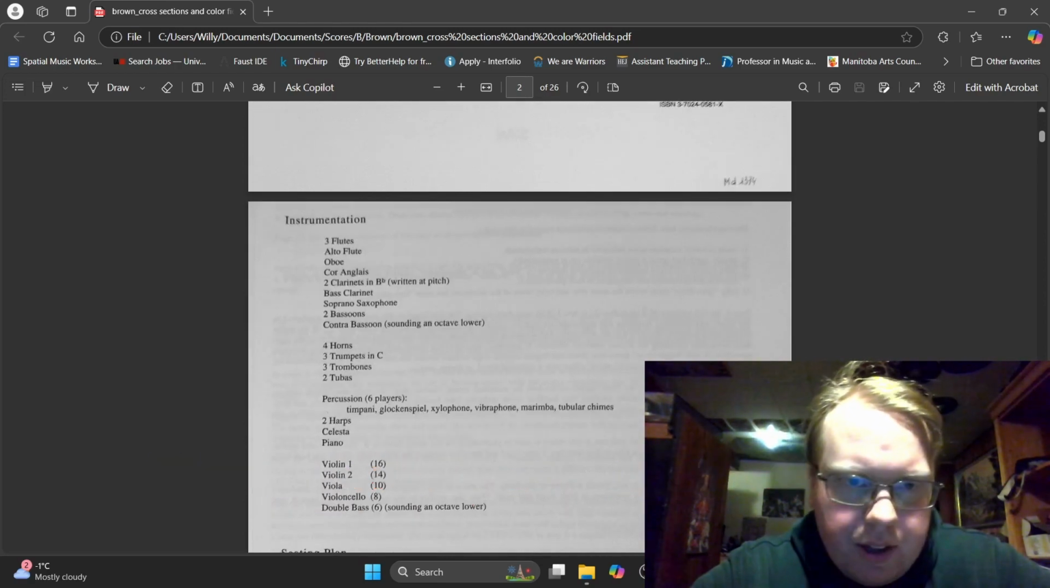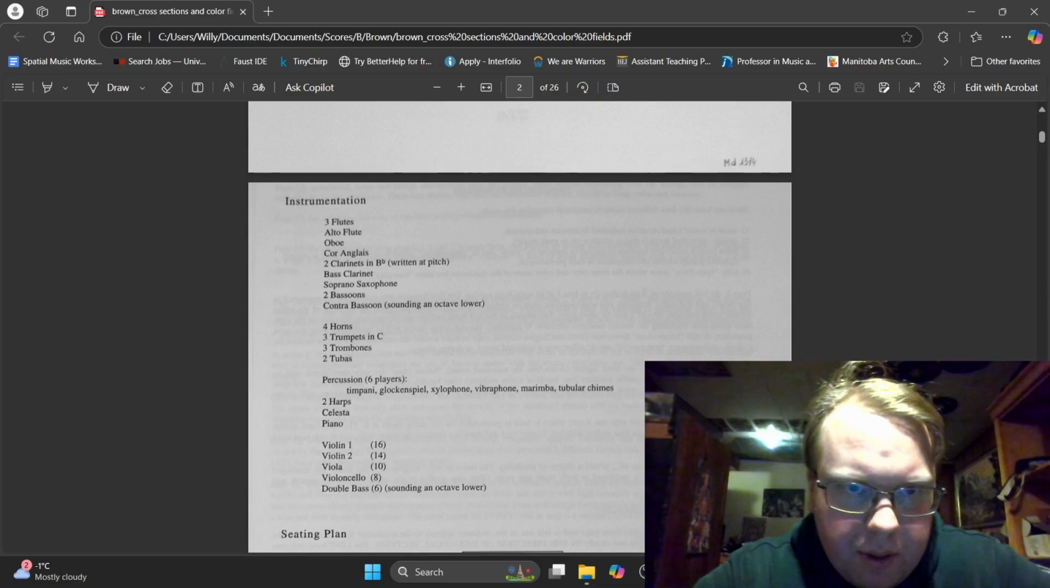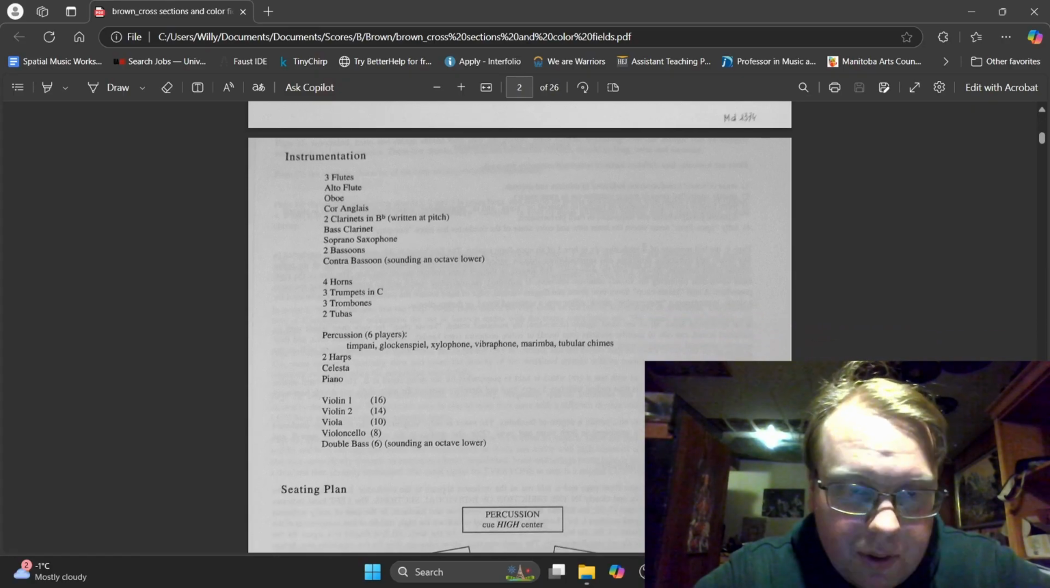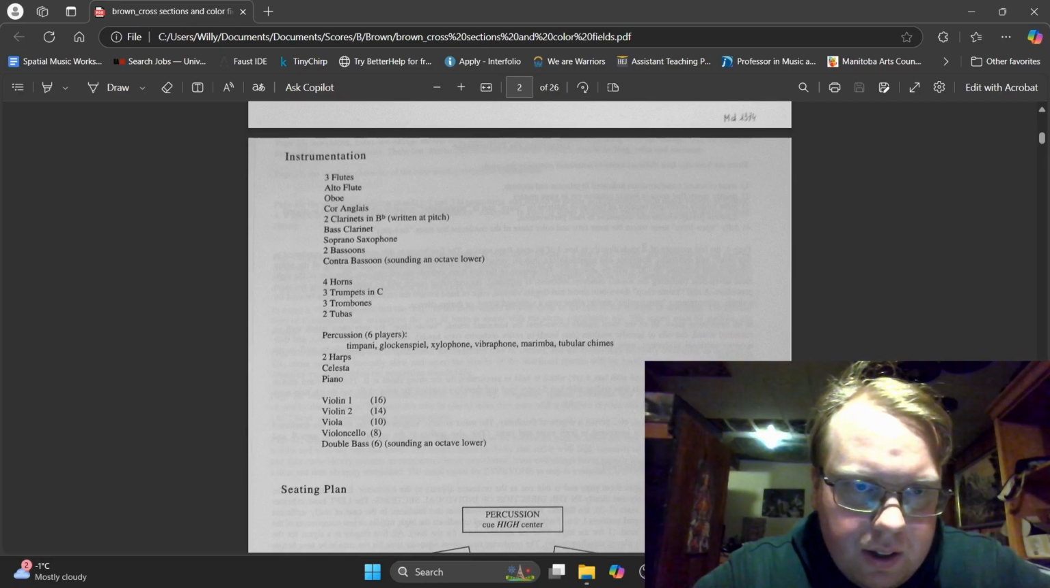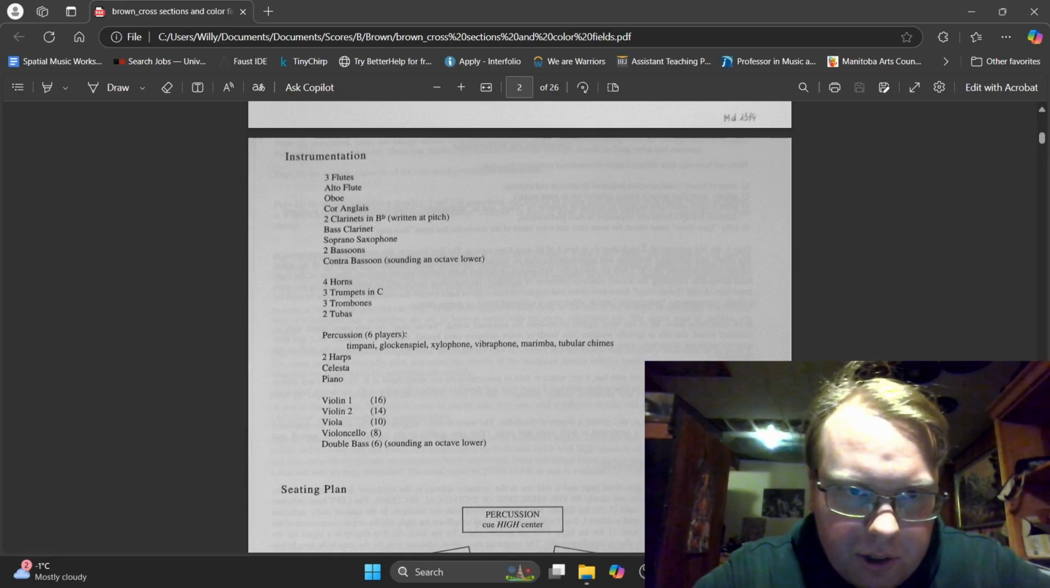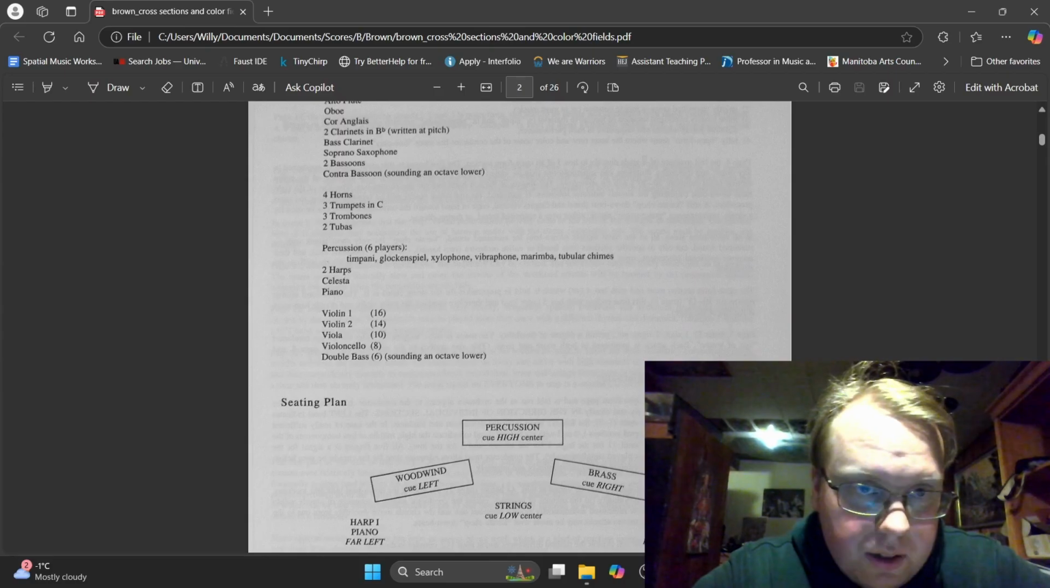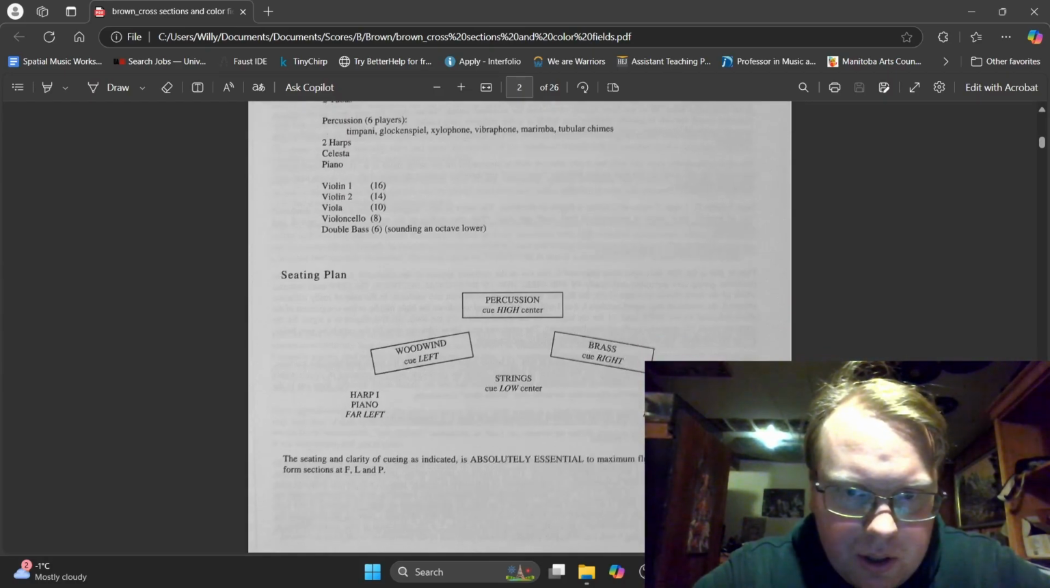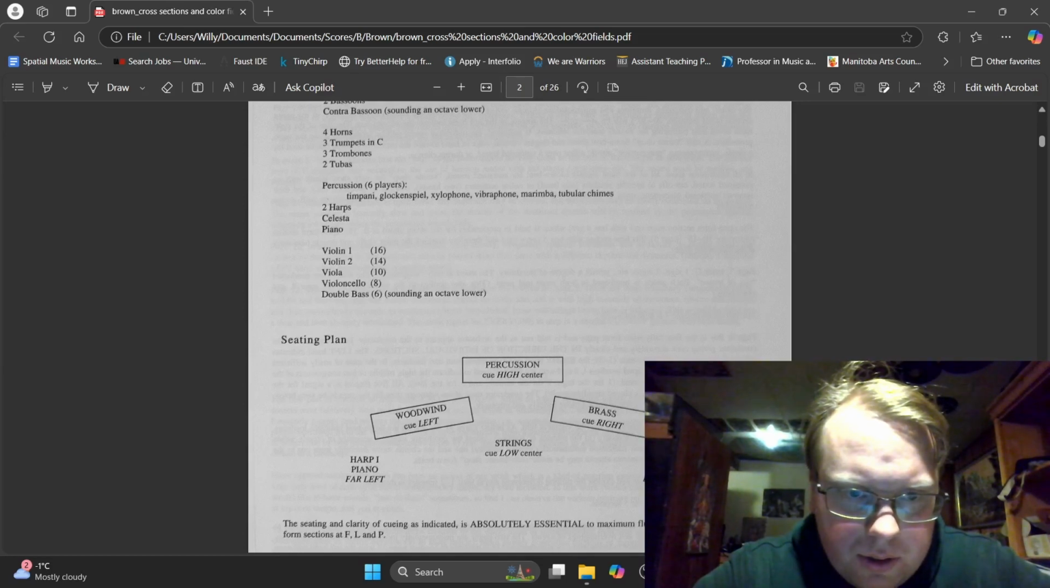Some interesting things about the ensemble. We've got the 4th flautist just dedicated to alto flute. The 2nd oboist is just on English horn. The 3rd clarinetist is just on bass. Soprano saxophone is an interesting addition to the winds. And the 3rd bassoonist is just on contra. I think it's also interesting that we have 2 tubas. This is probably the first score I've seen where there's 2 tubas.